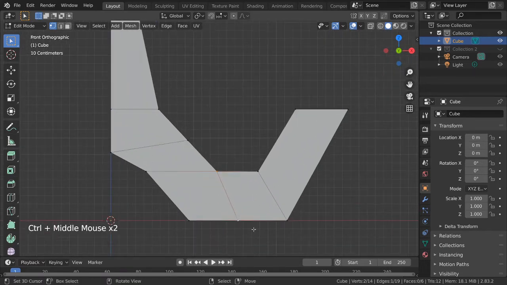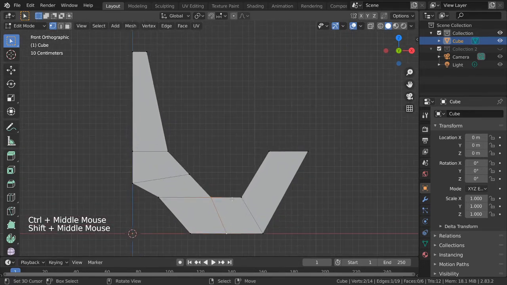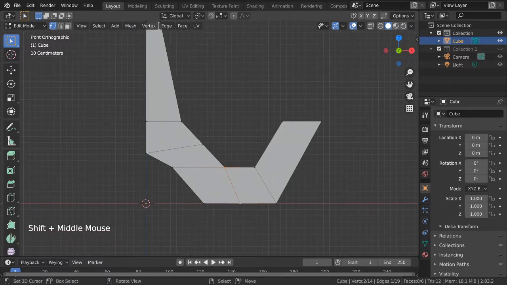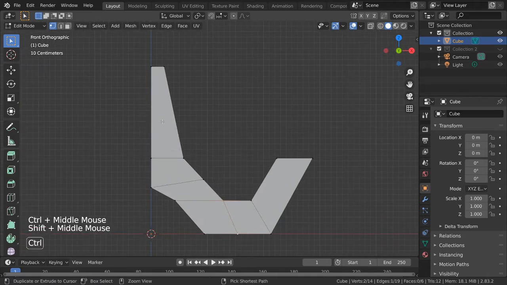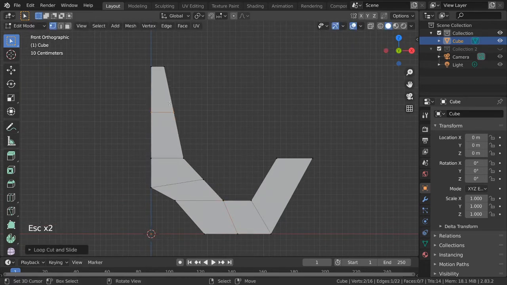Maybe I don't want this one in the center. Maybe I do. The reason I say that is because, for the purposes of the curve, when it goes through the subdivision, depending on how close it is to one of these, it affects how the curve comes out. So I'm going to Control R this one over here, just to put another point there.